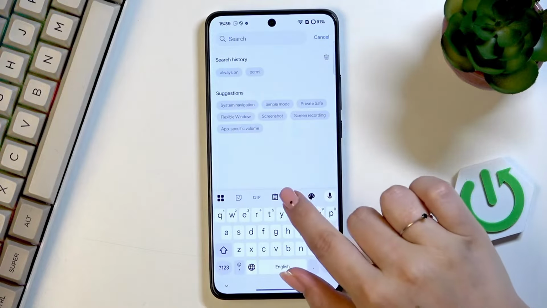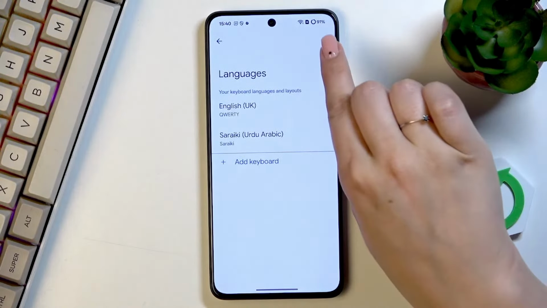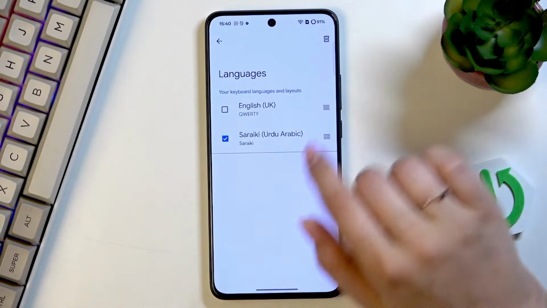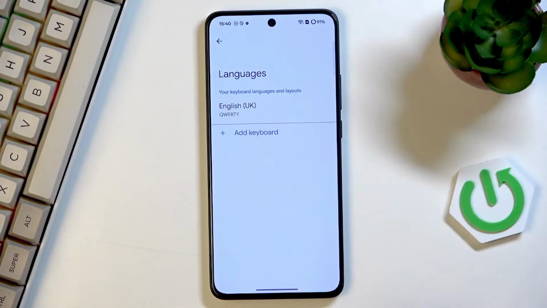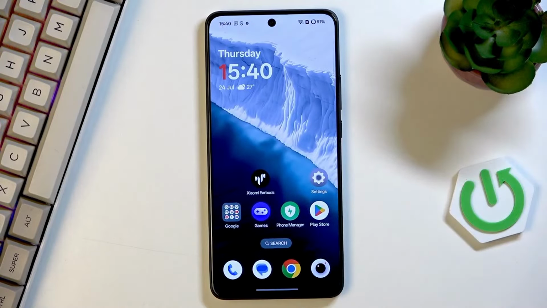So to remove the language, simply enter the settings again, tap on the languages and tap on this edit icon in the right upper corner. Now mark the language which you'd like to remove and tap on the trash bin icon here. And as you can see, we've got only one language applied. Alright, so that will be all.